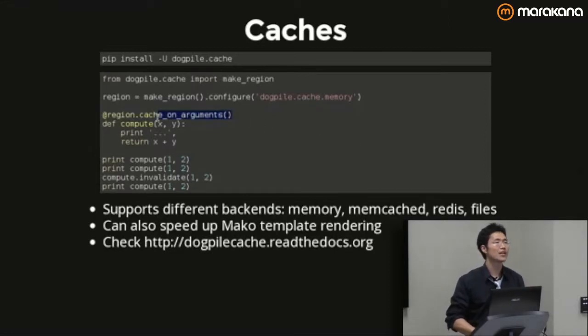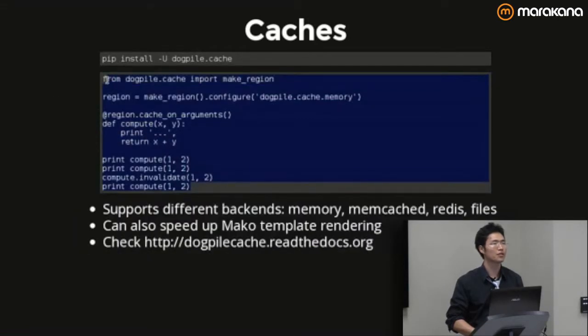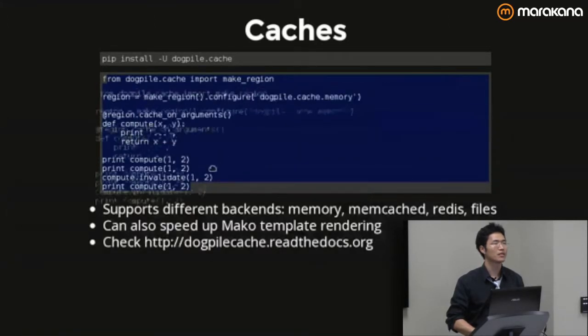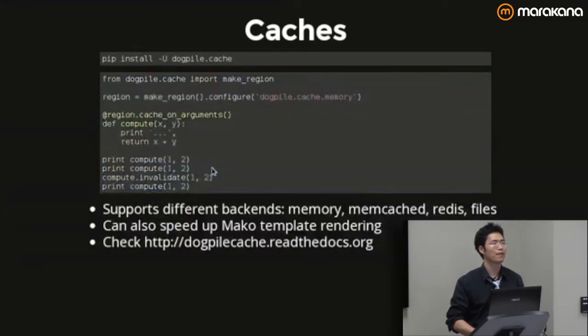Then you have this decorator on each function that you want to cache, region.cache_on_arguments. And when you run this, you'll see that the first value is not cached because it's computed, and the second one is cached. And the third one, since we invalidated the cache for those arguments, it'll run the thing. So this is Dogpile Cache, written also by Mike Bayer, who wrote SQLAlchemy.